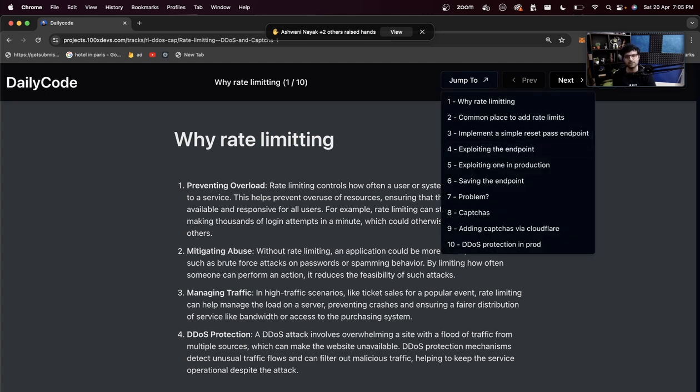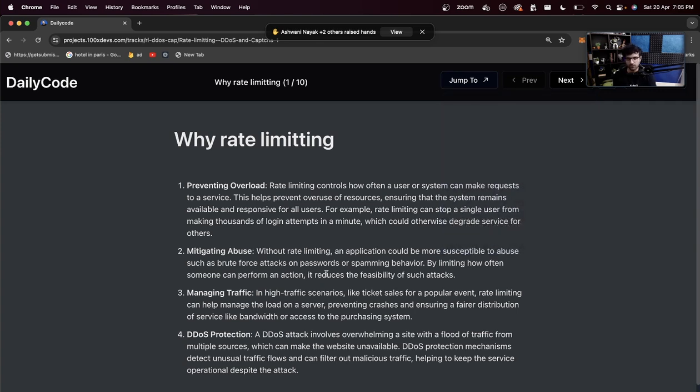We'll try to implement a service, we'll try to attack the service, and we'll try to fix the attack in the service. So it's going to be a combination of coding as well as theory, but you can skip the code because the code is fairly straightforward. Let's get right into it. Why rate limiting? Maybe even before that, what is rate limiting? Sounds like a buzzword, but pretty self-explanatory, right?